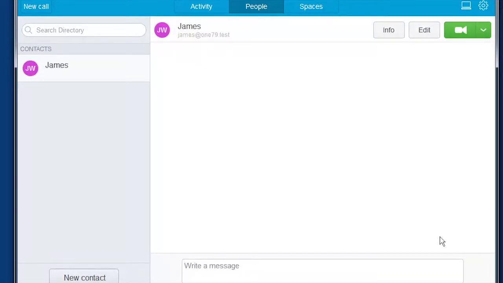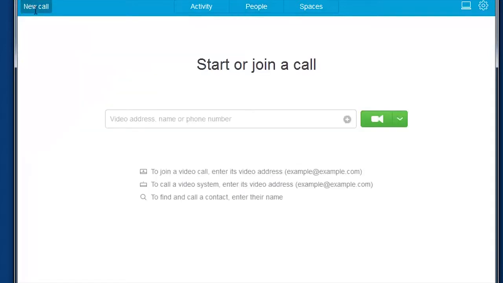You can use the New Call button at the top left-hand corner to either call into a space you are not a member of or to call another user directly. Enter the space URI, video address or telephone number. Then click on the Call button.